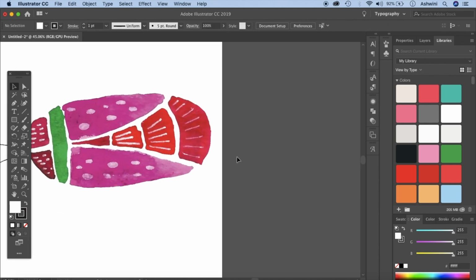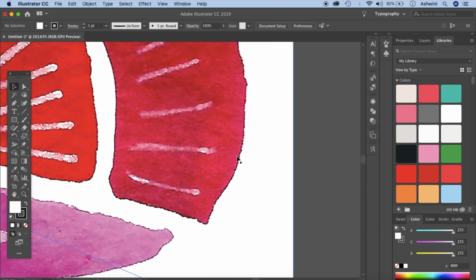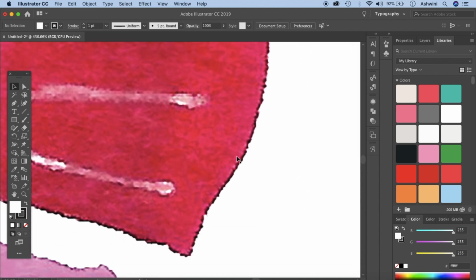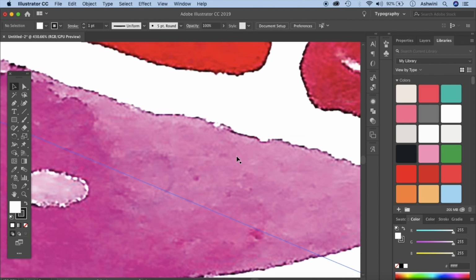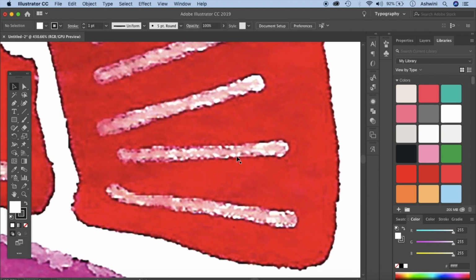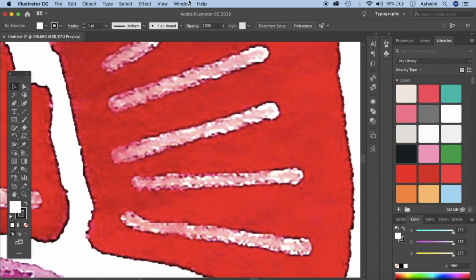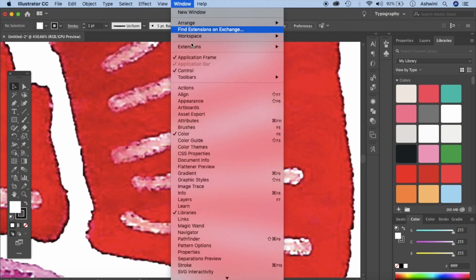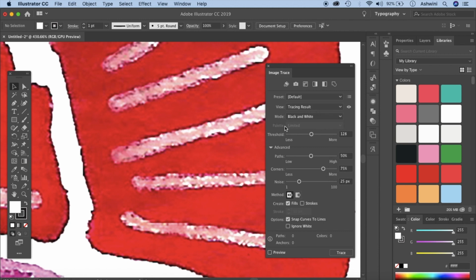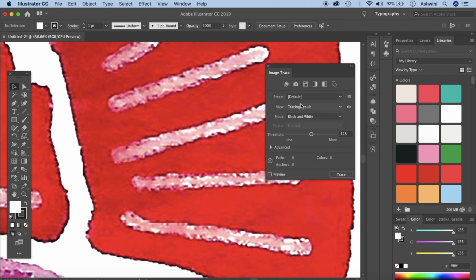So now it's time to vectorize this one. If you scroll in and zoom in, you can see this is a raster image. It's time we go ahead and vectorize it. So go to Window, and then Image Trace. So you find this box right here. If this is grayed out, just make sure you click on the image and then it'll become all right.